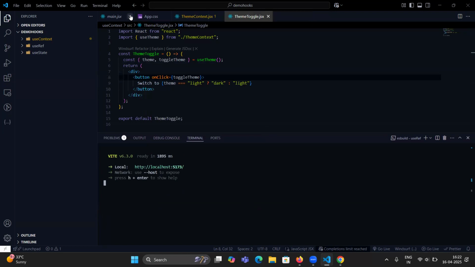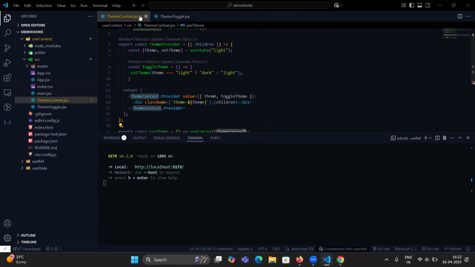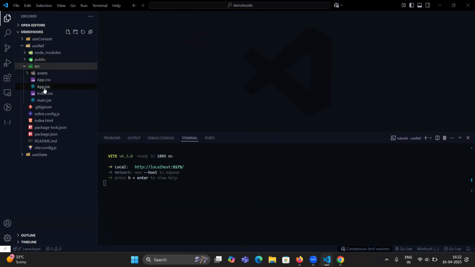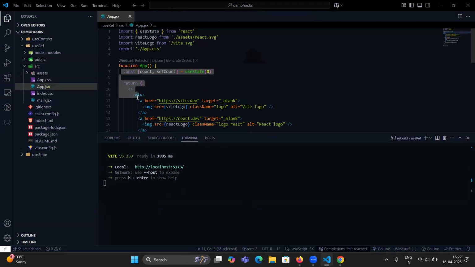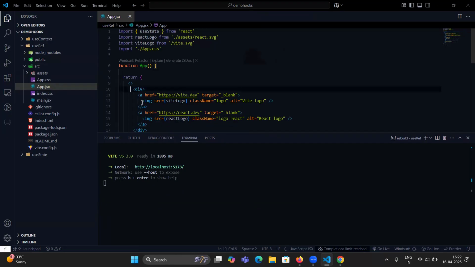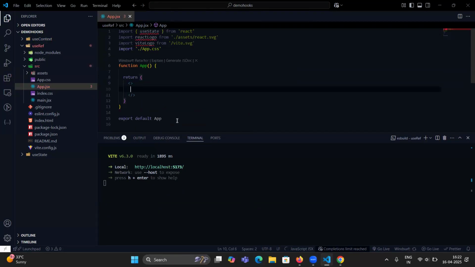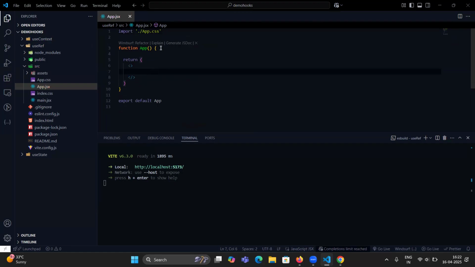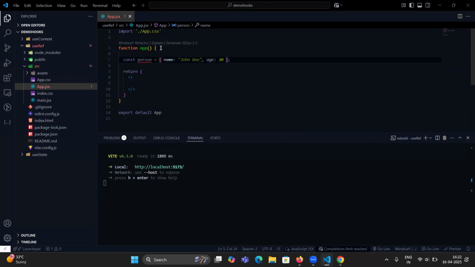I'll close all the existing files and go to the file named useRef. Inside this App component, I don't want to see all the stuff which is not related to my demonstration. App.js is clean now. Now I'll be creating one object, person, which has the details name John and age 30. Okay, this is a person object.